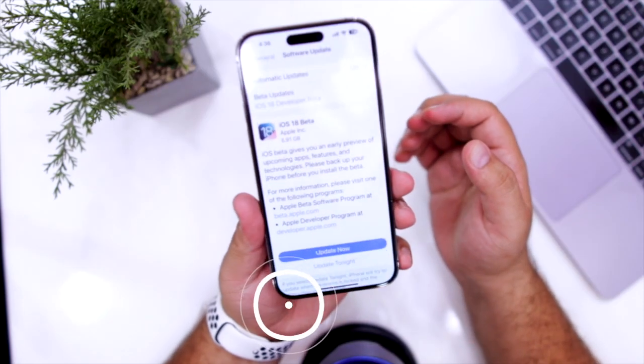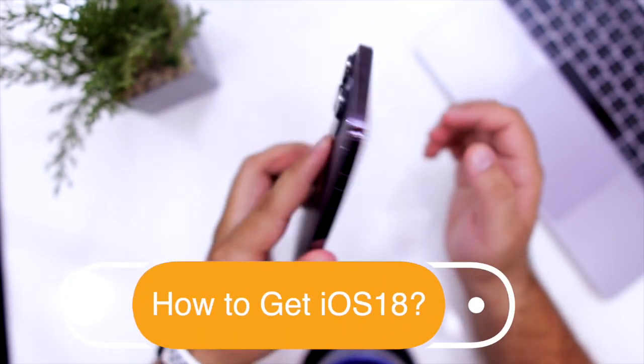In this video, I'll show you how to get iOS 18 developer beta on your iPhone.